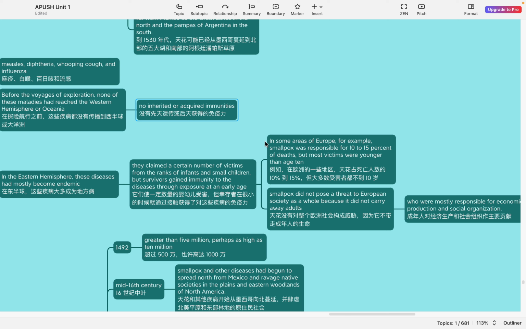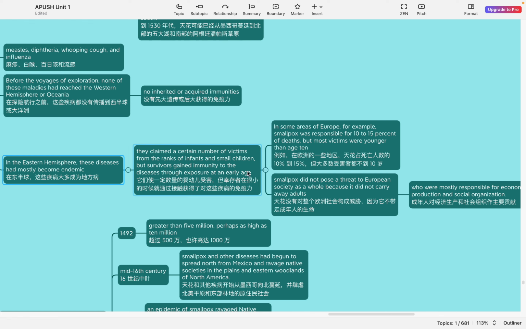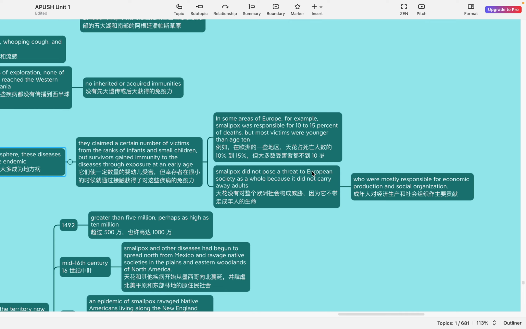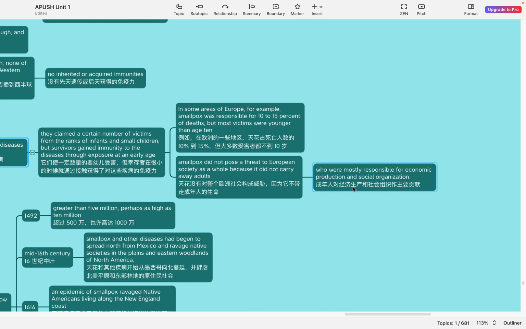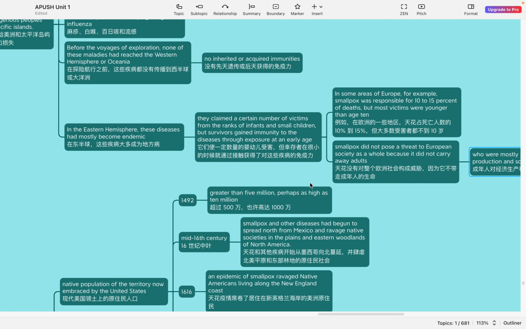In the Eastern Hemisphere, although these diseases were still spreading, the impact was relatively limited. They primarily harmed a certain number of infants and young children, but survivors acquired immunity through early exposure. As those who did not survive were mostly infants and young children, adults who contributed most to social and economic production were less affected. Therefore, the overall destructive power of these infectious diseases on society was limited.